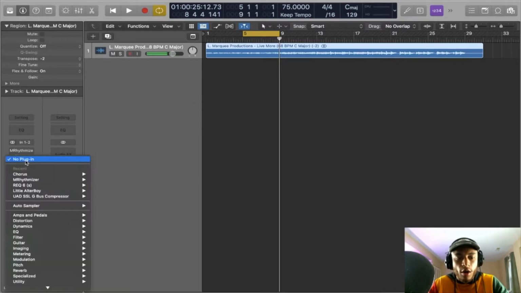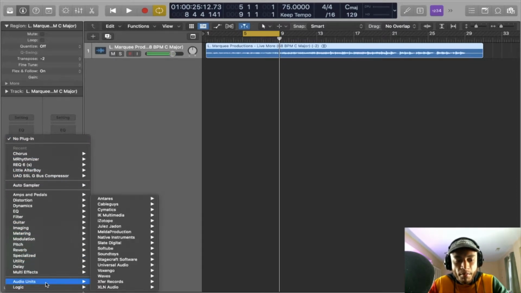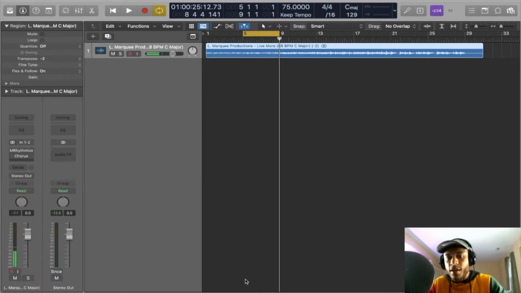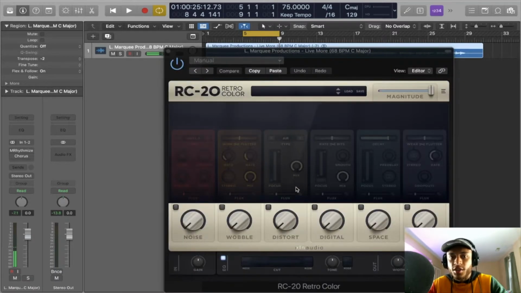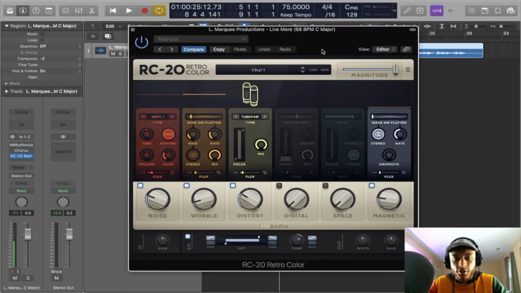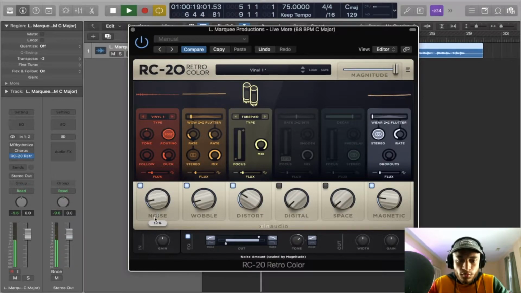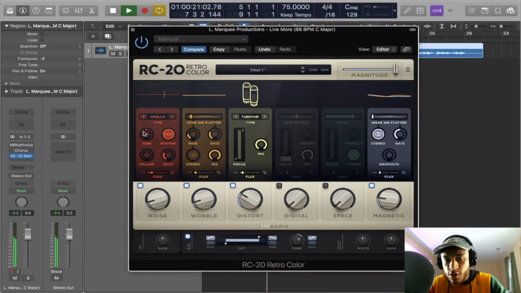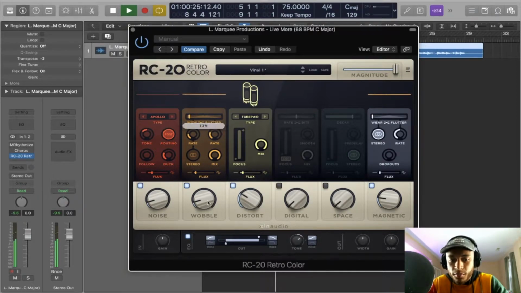Another effect that people oftentimes use, and I know for sure I used this when I made this loop, is RC20, which can make it sound a lot more retro, a lot more vintage. Let's hear what the stock preset sounds like on this loop. I'm just gonna manipulate it a bit just to show you some other ideas that you can incorporate.